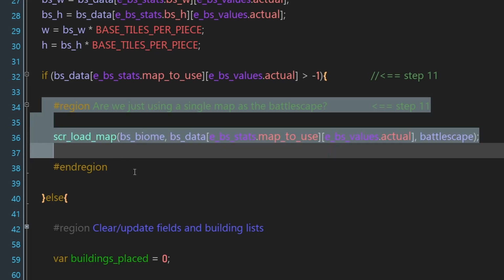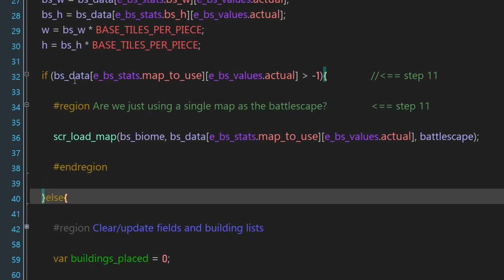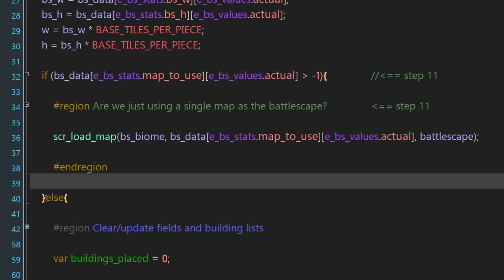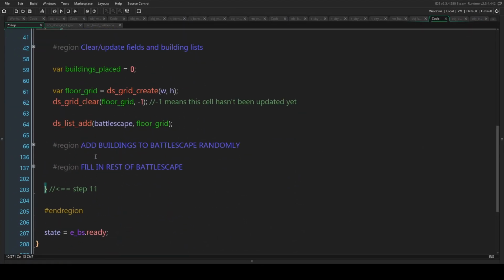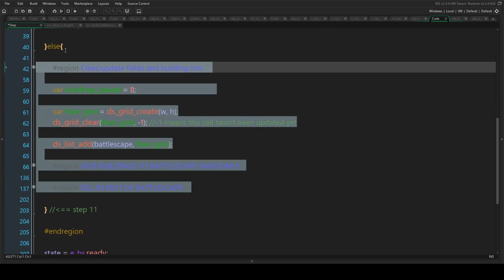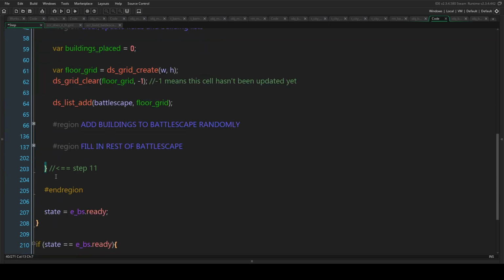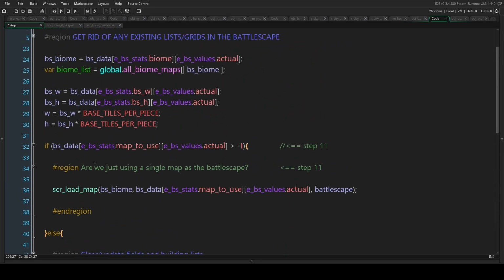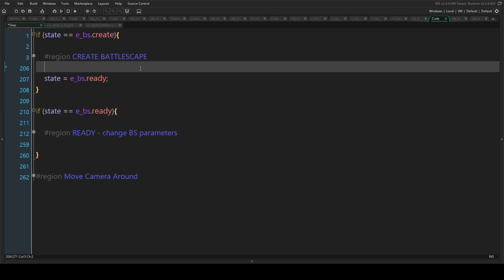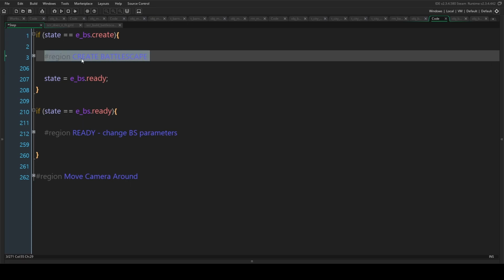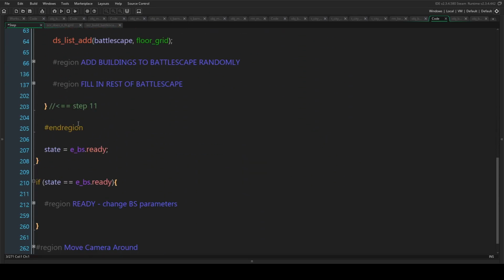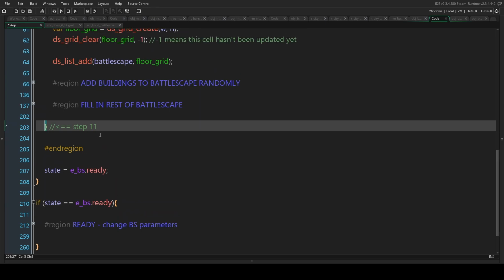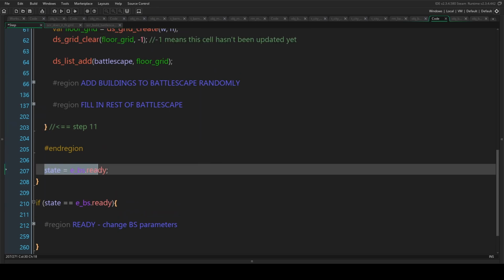So it's that straightforward. And then here we have the closing bracket for this line, and we have an else as well, and everything from here, so all of these regions and stuff, is going to be inside this else statement, and this end region here is here. So you have this region and then state equals BS ready. We scroll down, you can see the closing bracket that we just did is just a few lines above state equals BS ready, like that.